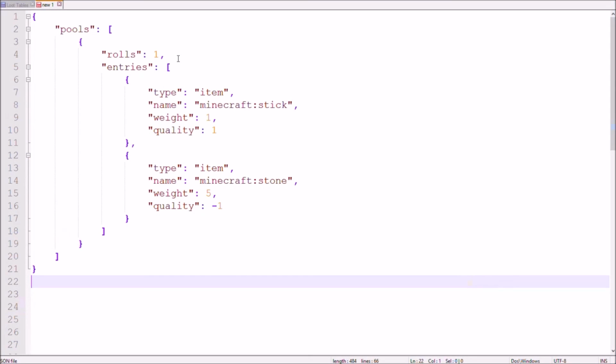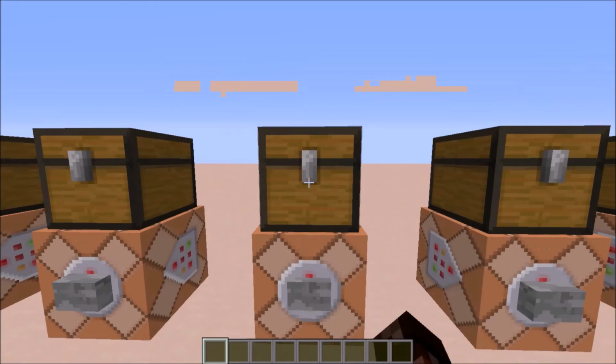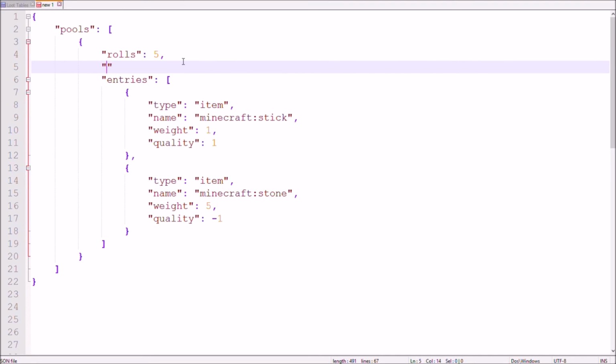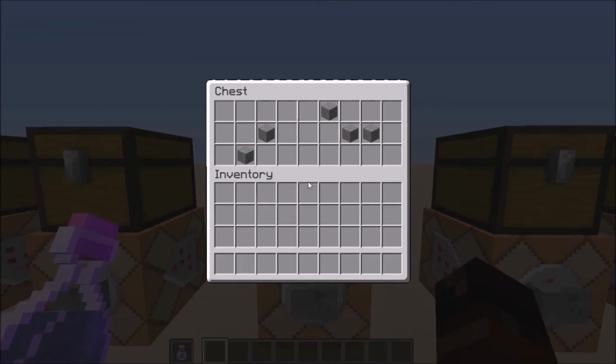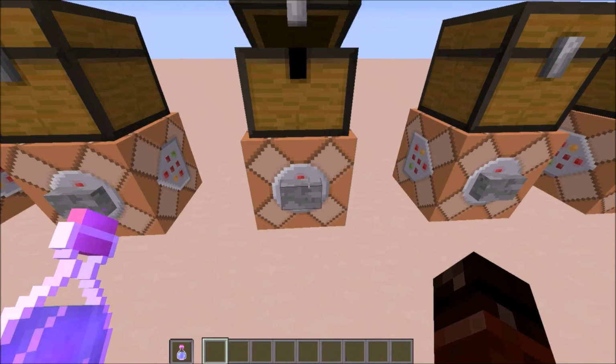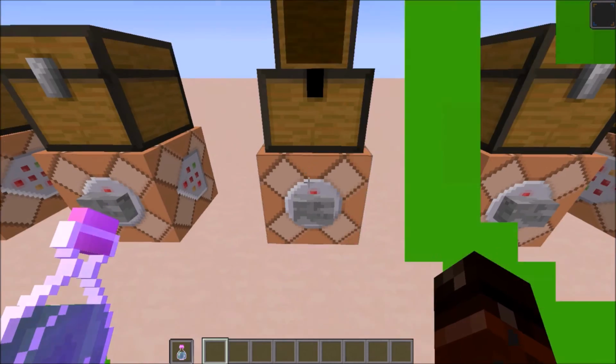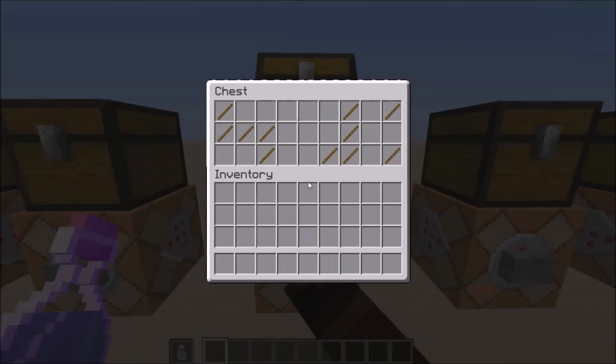The next thing I want to show you is changing the value for rolls. This should be quite self-explanatory. Comparable to how the quality tag works, you also have the ability to make the number of rolls depending on your luck by using the bonus rolls tag. The number of rolls will be rolls plus bonus rolls times luck. So as you can see, as soon as my luck value is higher, I not only get sticks instead of stone, but also a lot more items.